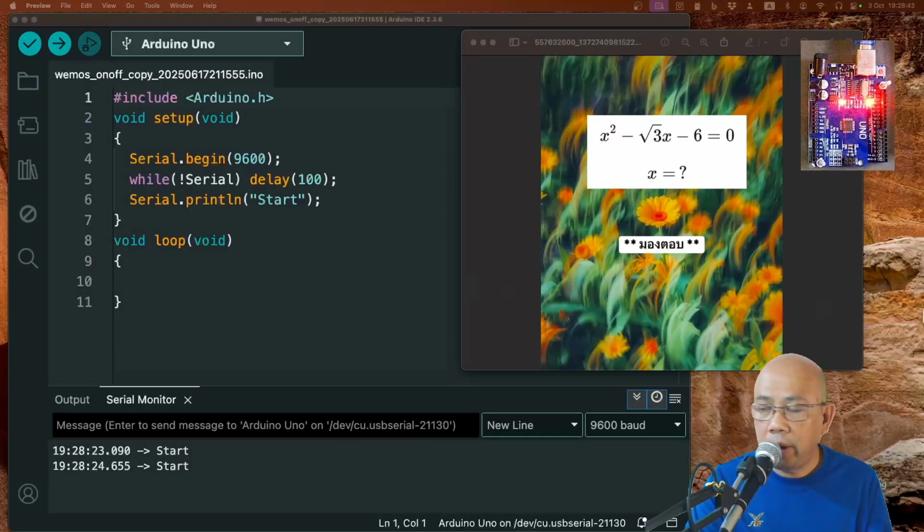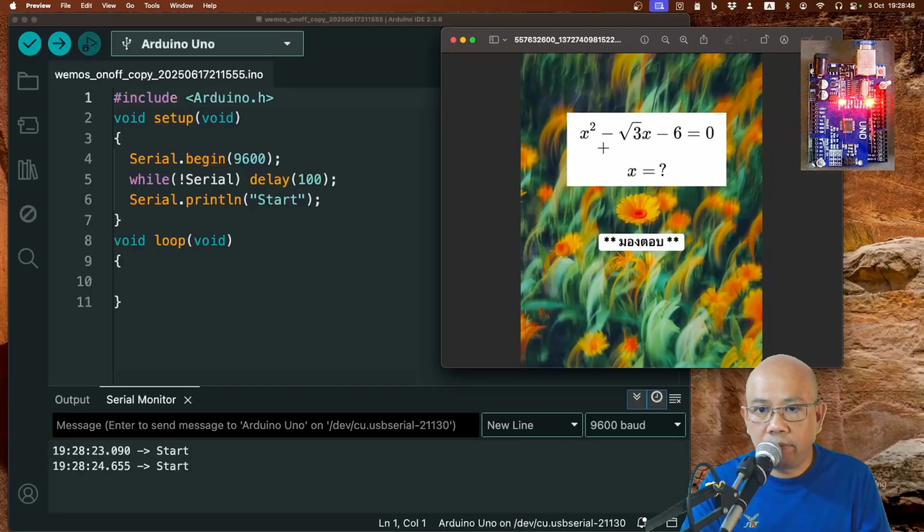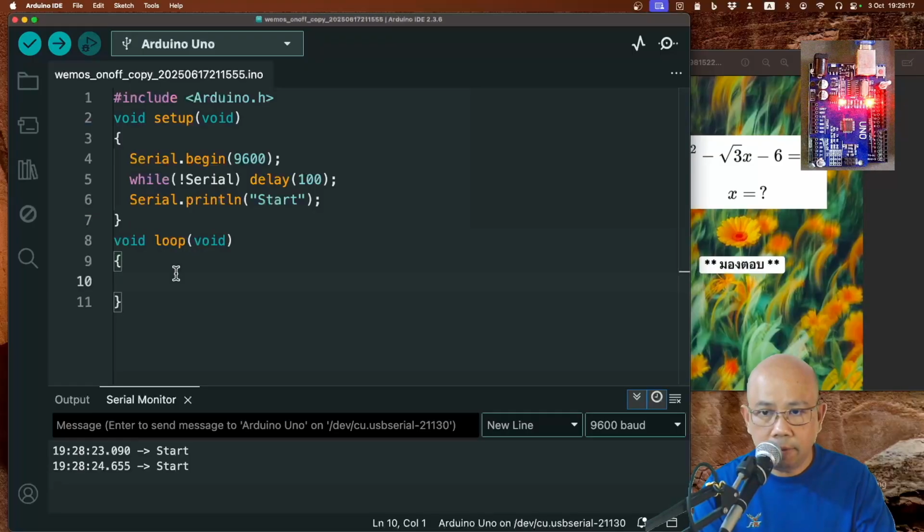I found a question here, from the internet. It is finding the x value from this equation: x power 2 subtraction square root 3x subtraction 6 equal to 0. Now we will write the C code on the Arduino program to the Arduino board to find the x value. The first step, we should write the equation at the loop here.